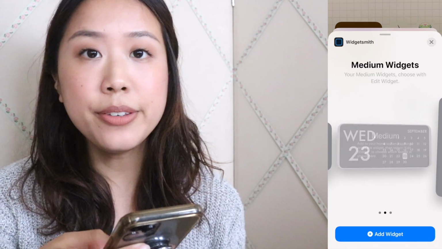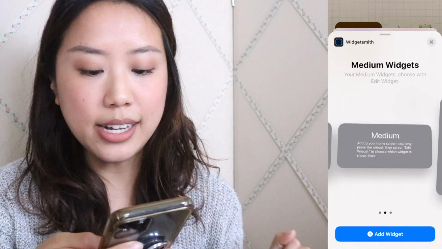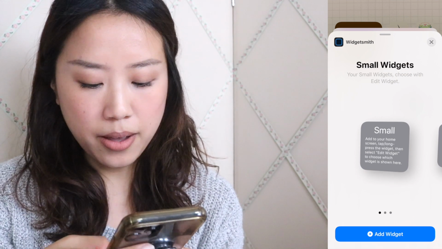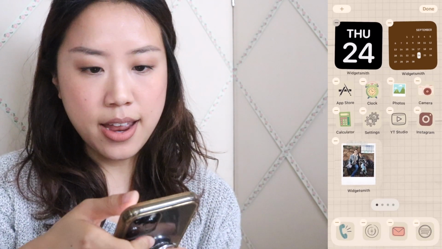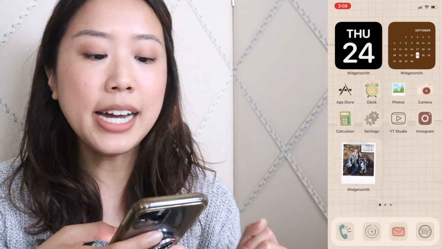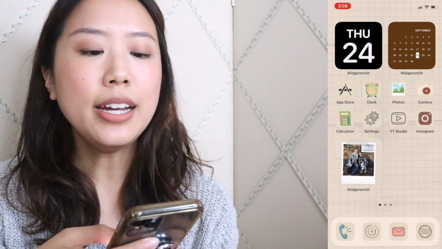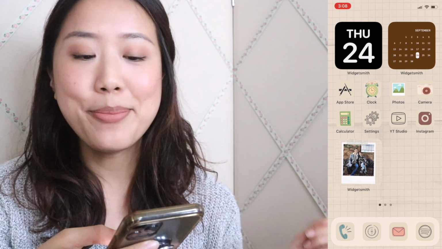And when you hit that, you see the different size options you can add. We're going to go with the small, add widget, and hit done. As you can see, it added this widget to your home screen, and this is not the widget that we wanted. We want that brown calendar.